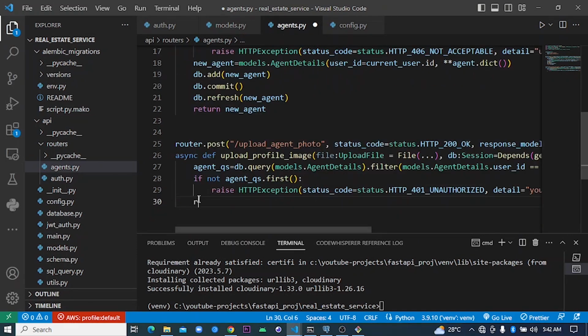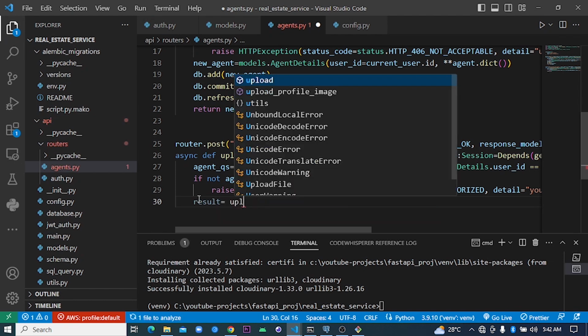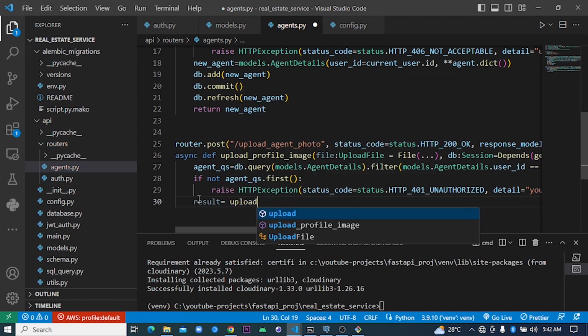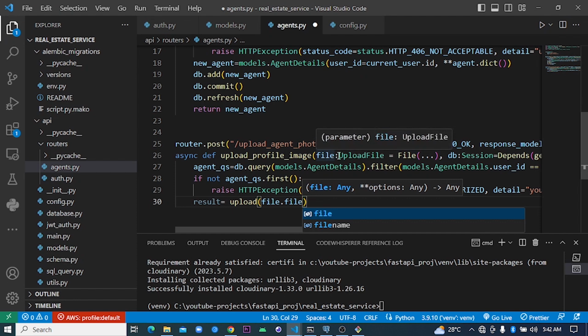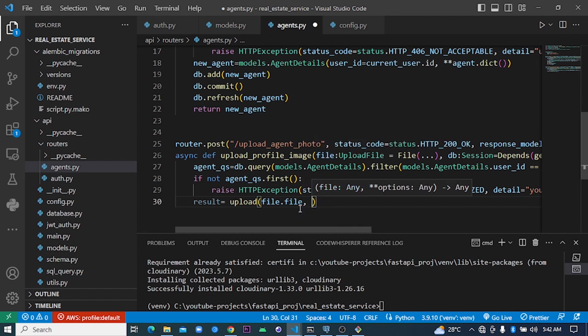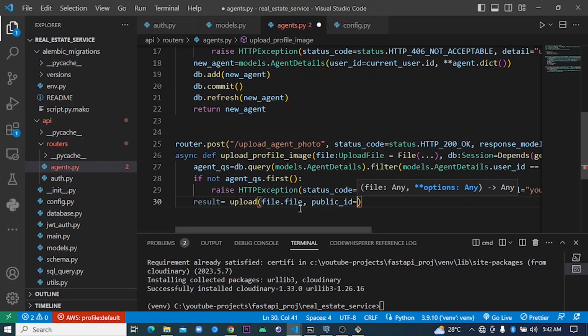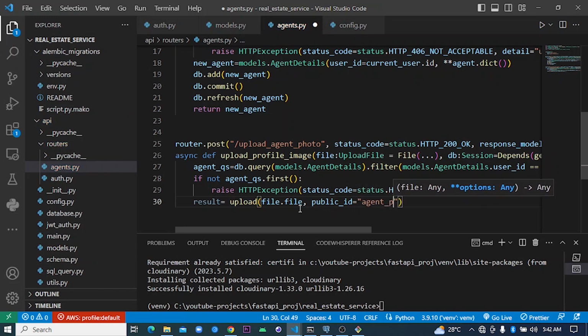All right, so we're going to create a variable. You can call it any name. I'm going to call it results. I'm going to set it equal to upload, which is the upload function that we import from Cloudinary. This is expecting the file that we want to upload, so we'll pass in file.file. That will be the file coming from this file parameter. So that we upload the file, and we can also pass public_id. This is coming from Cloudinary, and you can just say agent profile.